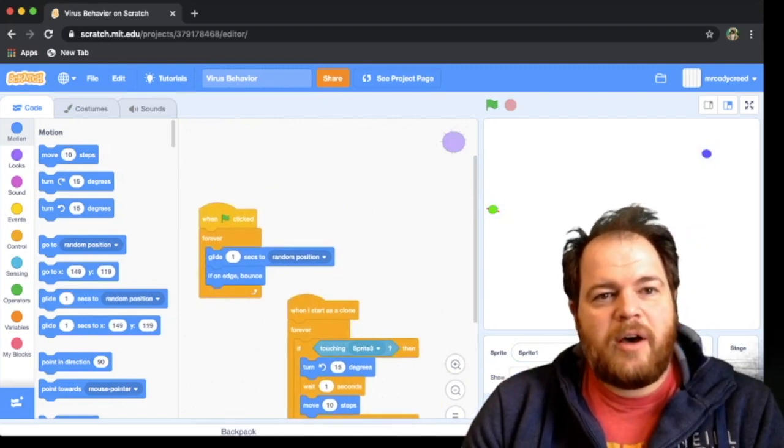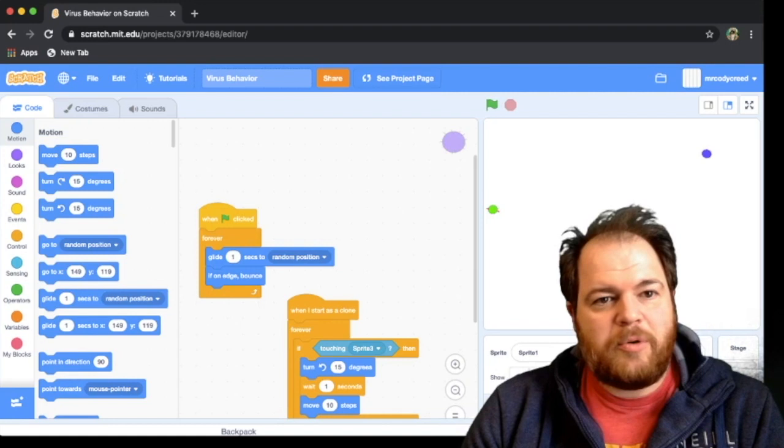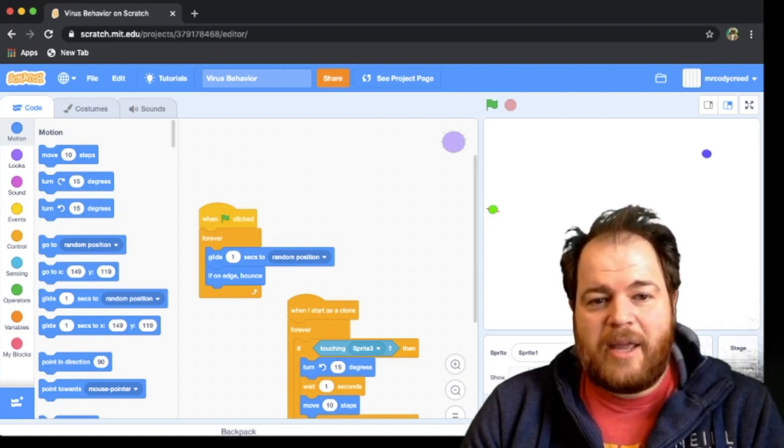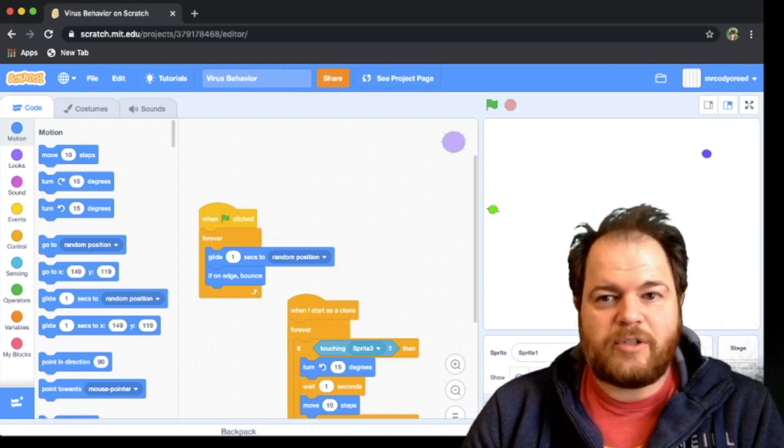So that's Scratch. Definitely people who are interested should talk to me, and I'll talk you through how to make something really cool in Scratch.